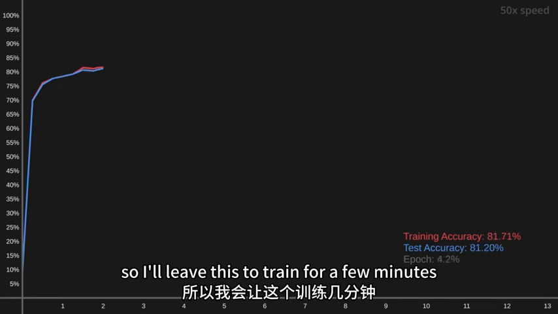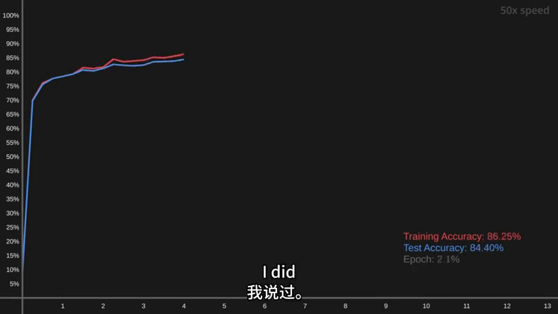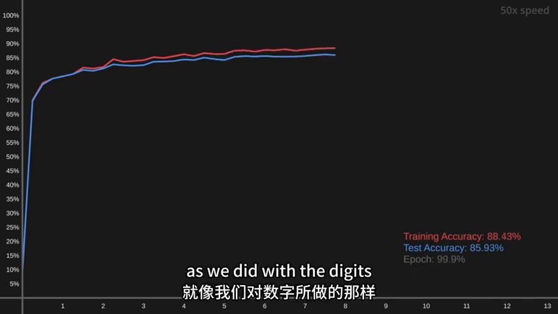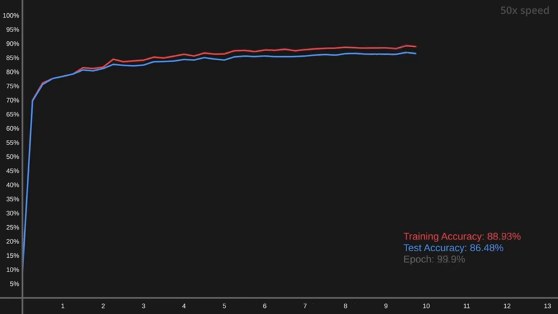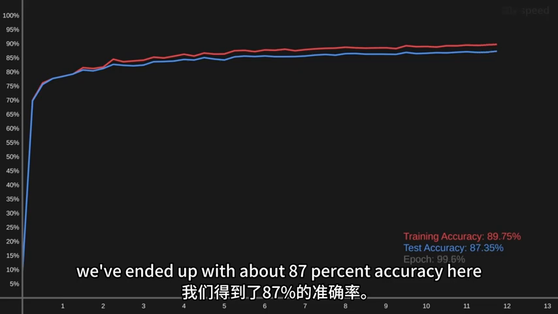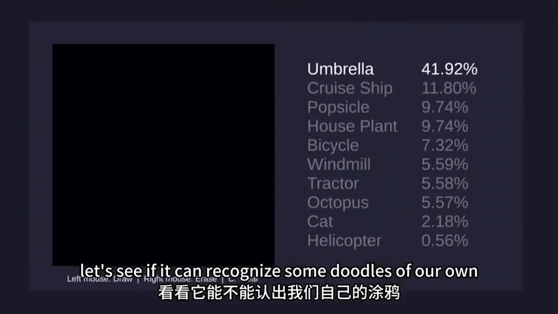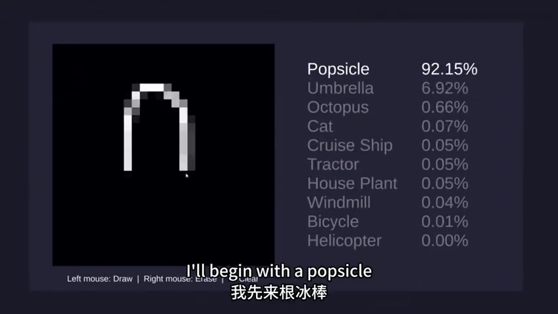So I'll leave this to train for a few minutes, and by the way, I did make the same random transformations to the doodles as we did with the digits, since that seemed to be very helpful. Alright, we've ended up with about 87% accuracy here, but for the true test, let's see if it can recognize some doodles of our own. I'll begin with a popsicle.